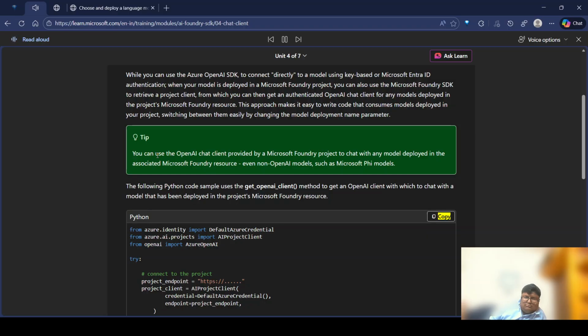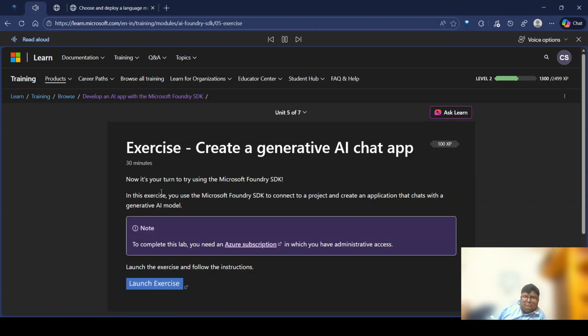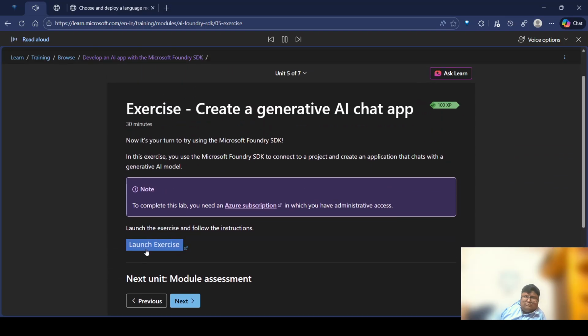Python. Copy. from azure.identity import DefaultAzureCredential, from azure.ai.projects import AIProjectClient, from openai import AzureOpenAI, try: # Connect to the project. project_endpoint = "https://" project_client = AIProjectClient(credential=DefaultAzureCredential(), endpoint=project_endpoint) # Get a chat client. chat_client = project_client.